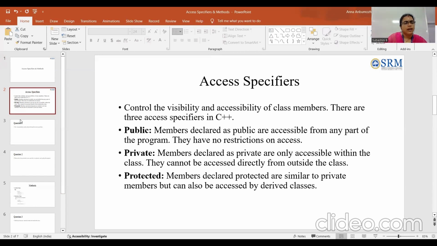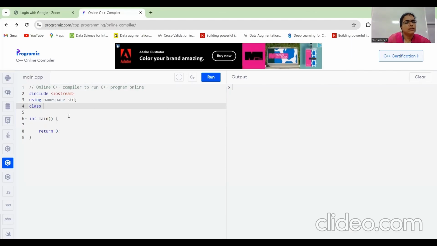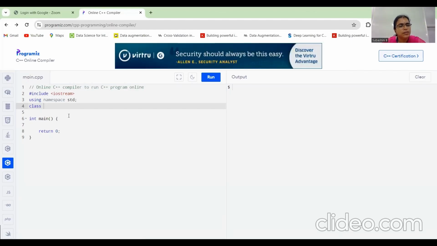We'll see two important questions on access specifiers. First, how encapsulation can be achieved using the access specifier. We'll go to an online compiler. Here, these are the default things: using namespace std, and a class. Here we'll declare a sample class.